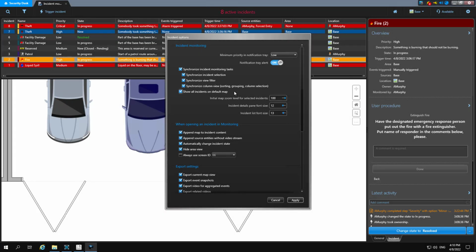When the system administrators create maps, they tell the system how many zoom levels they want to have. Basically, how many steps to go from zoomed out completely to zoomed in completely. The initial map zoom level for selected incidents is a percentage of how zoomed in you want the map to be when you select an incident.